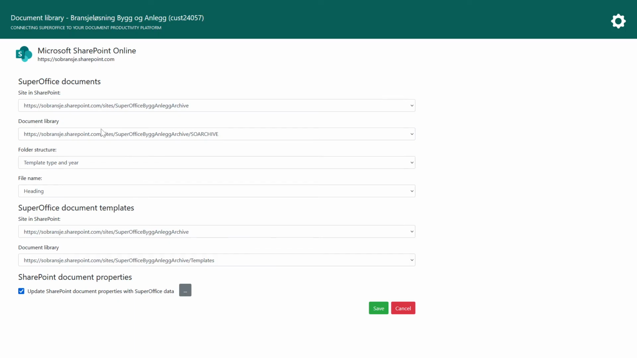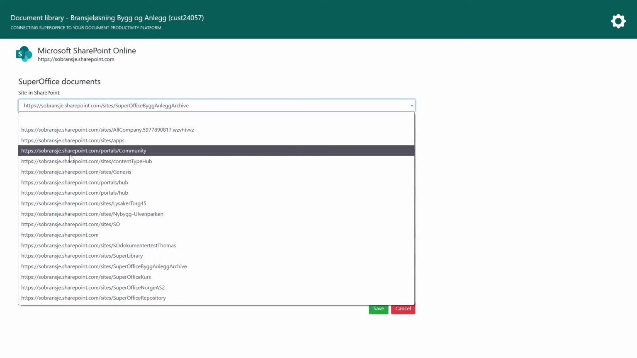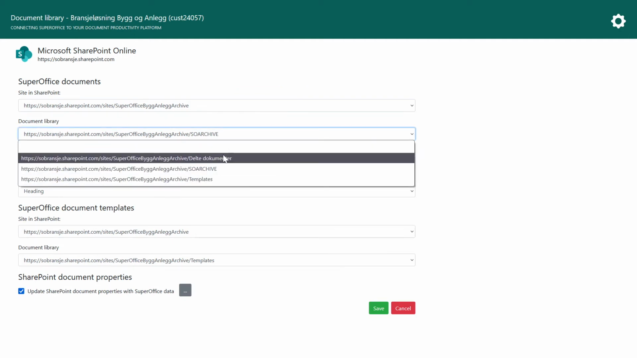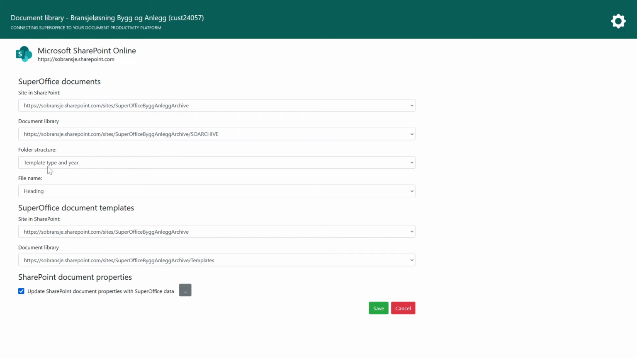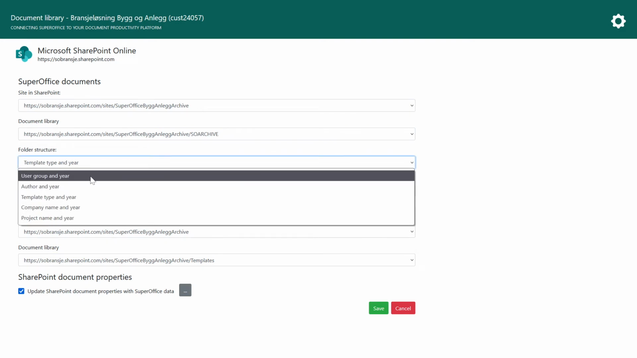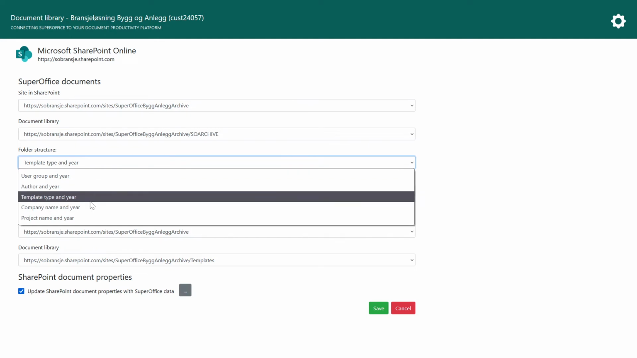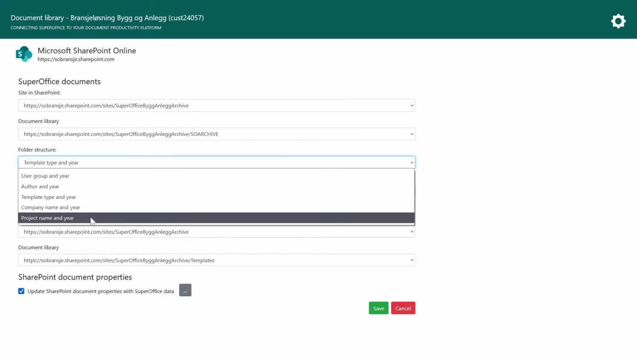And this will open up a new window where you can connect SuperOffice to SharePoint. And to set it up, you need global admin rights in SharePoint to be able to authenticate SuperOffice as a trusted app in your 365 solution. Then you can select where you want to save the SuperOffice documents. Select the site first. Select the document library. And how should the folders be structured? By user group and year, author and year, template type and year, or company name or project name.